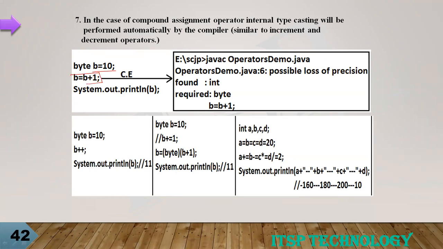Why is this? Because if you add two operands with an arithmetic operation, the output becomes an int, and if you assign that to a byte there would be an error, but here that error will not occur. So byte b equals 10, and b plus plus gives 11 when printed. Byte b equals 10 and b plus equals 1 means 11 happens. So b equals b plus 1 also gives 11. This line equals this, the same thing happens here.